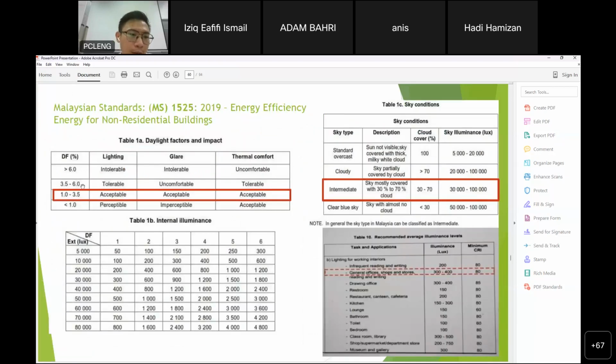Okay, so just now I keep mentioning 1.0 to 3.5, right? So you have to remember this number. Make sure when you run your simulation, you get this percentage on your floor plan, the daylight factor percentage. Why? If you get this result, we can assure that the lighting is acceptable, and the glare is okay, comfortable, not that harsh. And thermal comfort is also good, which means you no need to use excessive or high cooling load for your room.